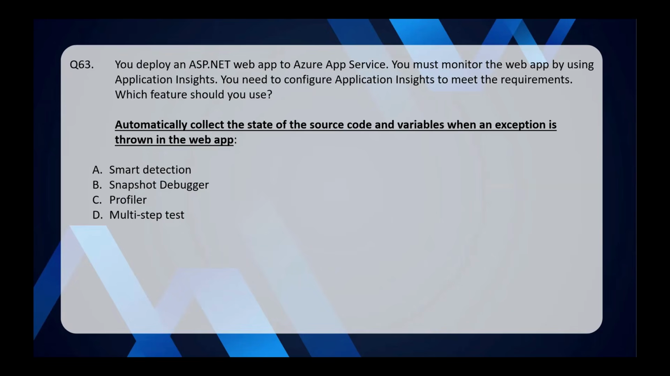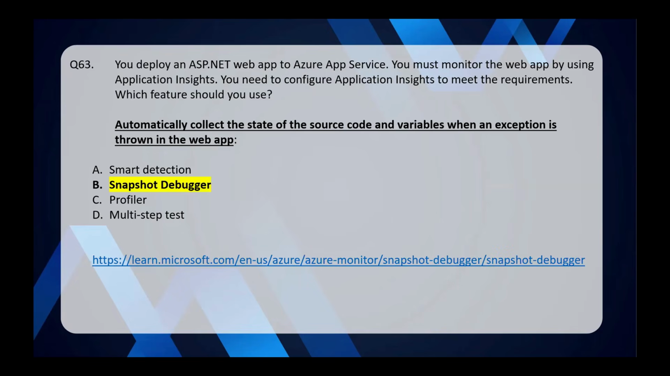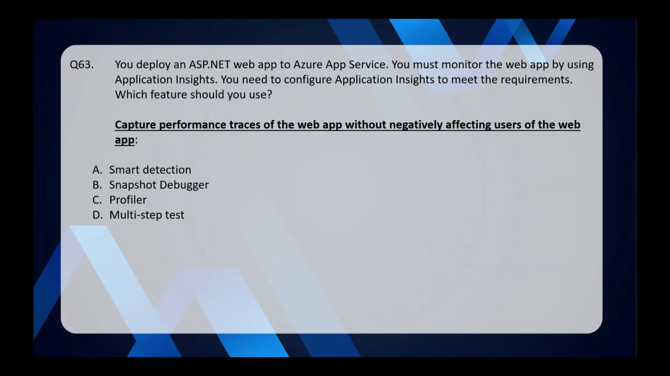And friends, in this case, you will have to use a snapshot debugger. Snapshot debugger captures a snapshot of the process at the moment an exception is thrown, including local variables and the call stack. Now friends, the third part of the question is talking about capturing performance traces of the web app without negatively affecting users of the web app. Profiler would be the right feature to use in this case. Application Insights Profiler collects detailed performance traces with very low overhead, so it doesn't impact end user experience.